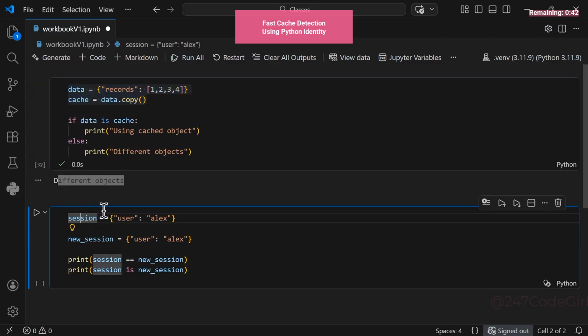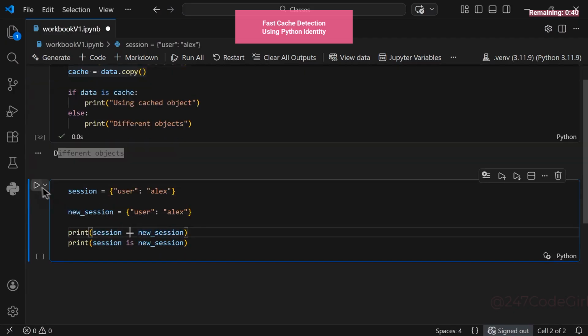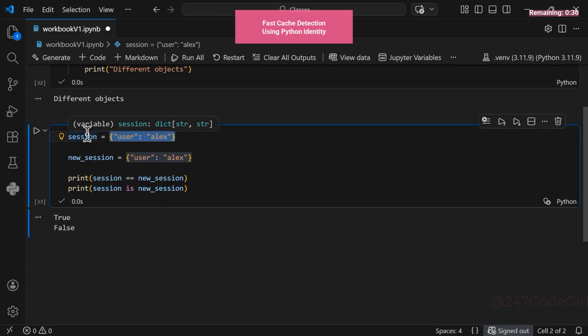Identity operators are also great for managing user sessions. If a user starts a session on your web app, you need to know, is this a new session or an existing one? If it's a brand new session, this identity operator will verify that. It would report that these two are not the same. However, if it's the same session being continued, the check returns true.